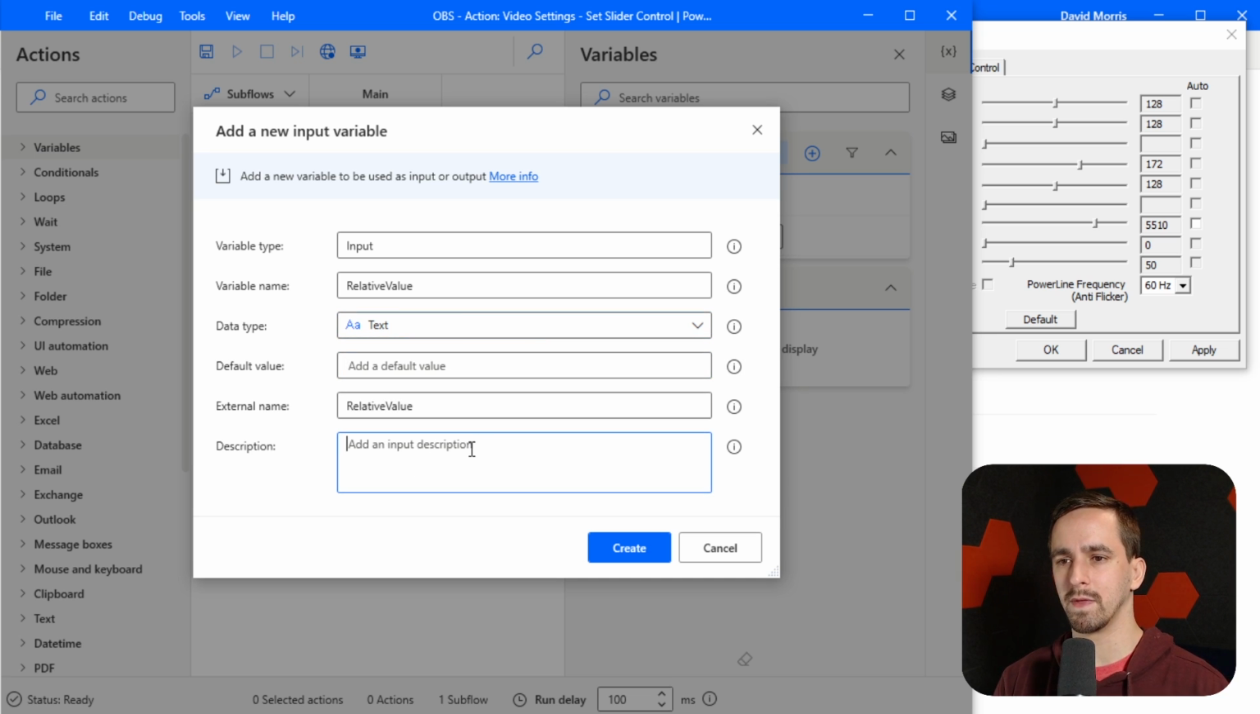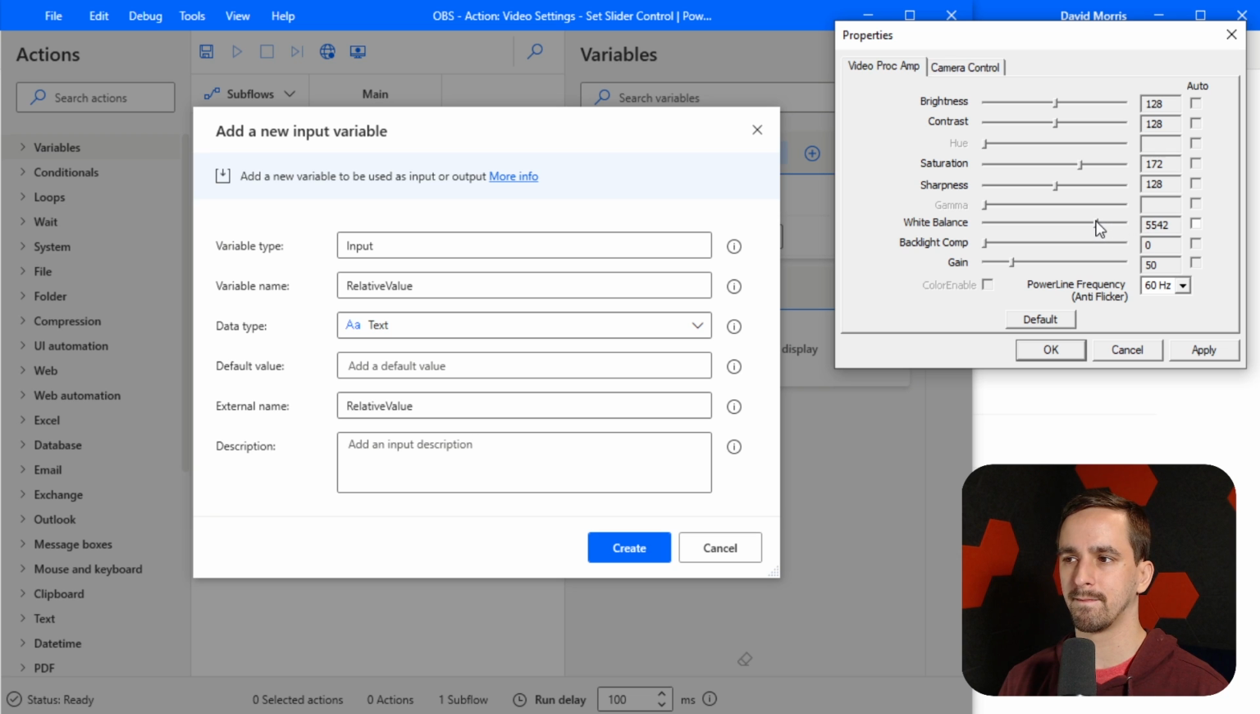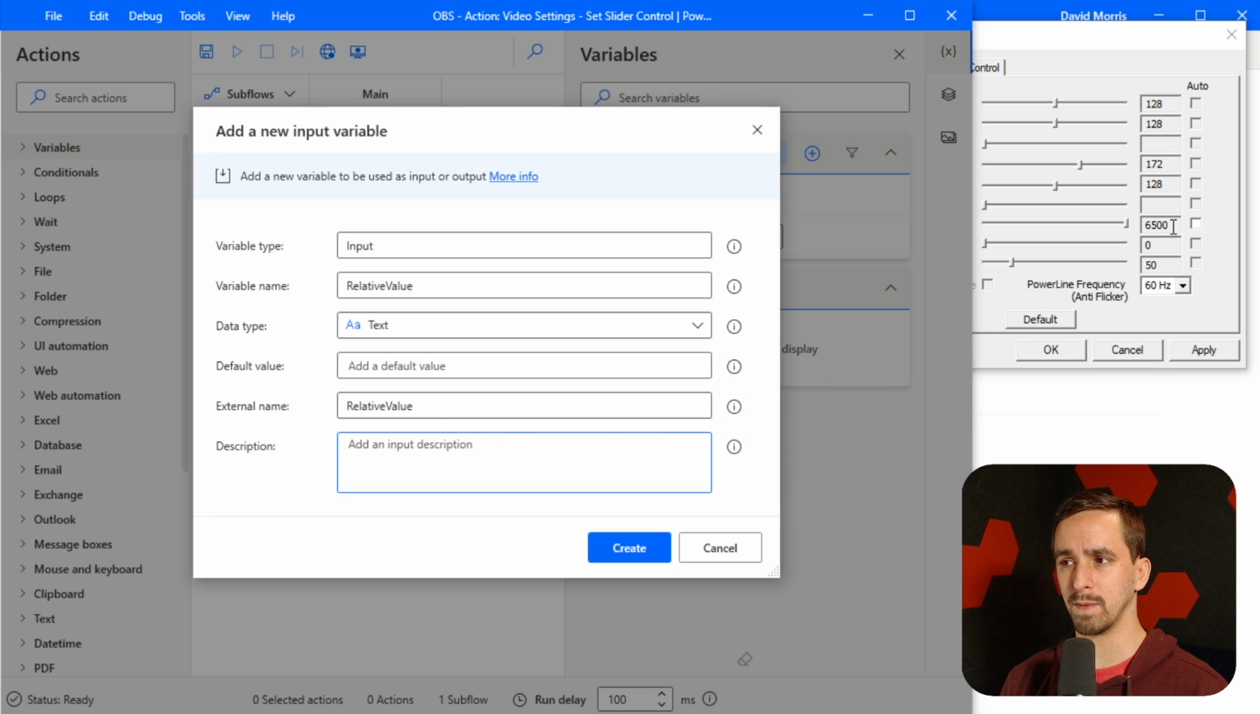Okay. The point of this though is, let's say you want to change white balance from 6,500 to 5,500, then your relative value will be 1,000. So the relative value would be 1,000. And so, okay, let's go. The value for how much to change the slider controls value. That may not be super clear.